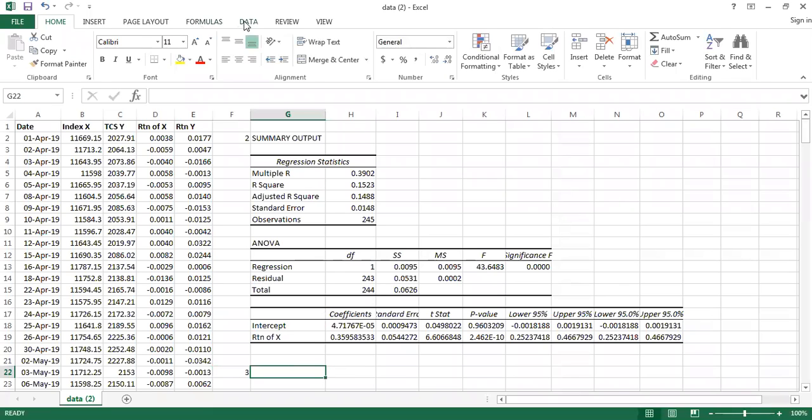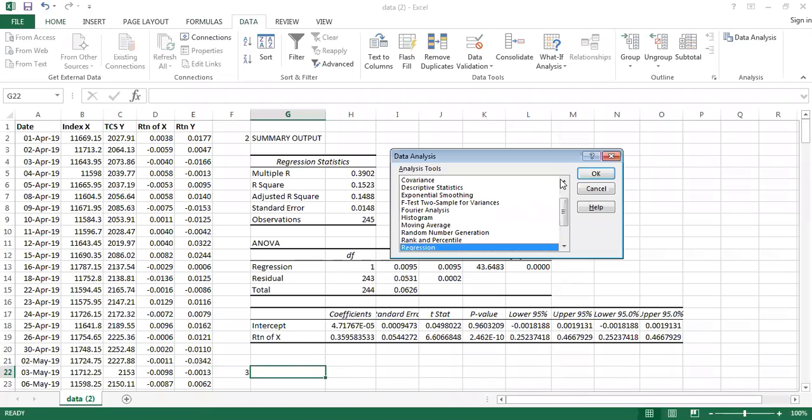Again, what do I do? I go to data. I go to data analysis. Can you see here descriptive statistics? Something mentioned here called descriptive statistics. Are you with me? Are you able to see this? So I click on descriptive statistics. I click OK.